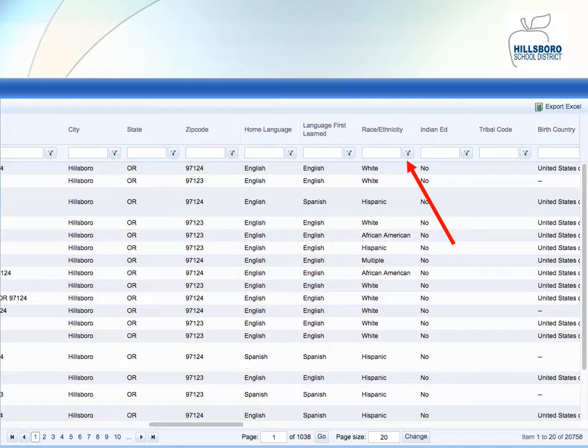For example, if you wanted to look at Hispanic students only, you would scroll right to the Race Ethnicity column, enter Hispanic in the box, and select the desired filter. The grid will automatically update to include the new filter. The data can be further refined by adding additional filters.